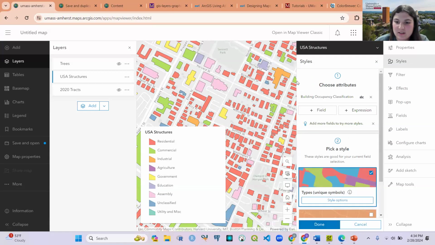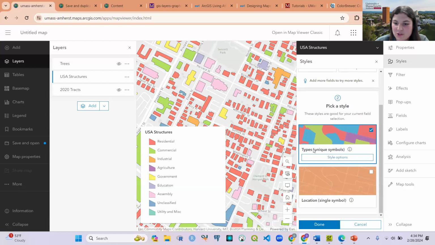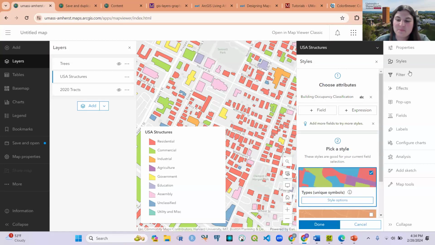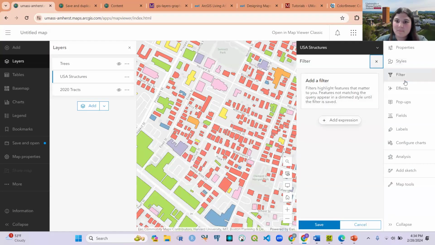So that's our symbology for our layers. If I click done, it'll go back to this main menu. Awesome. We're not quite done yet, though. That's just the colors. We can also add filters, and I love that Esri provides a description here.